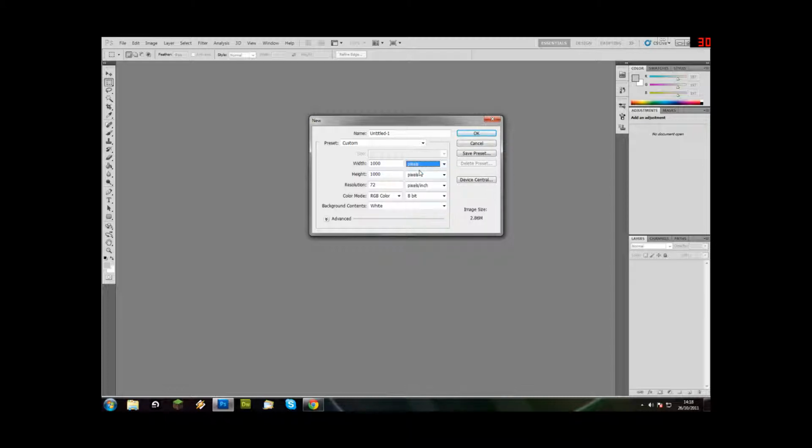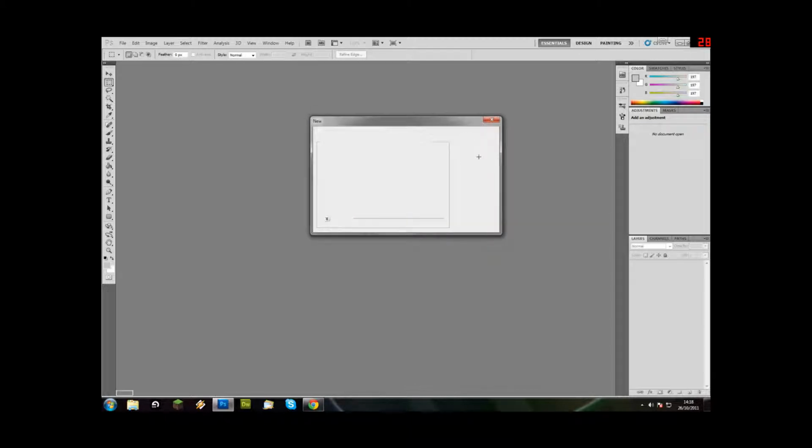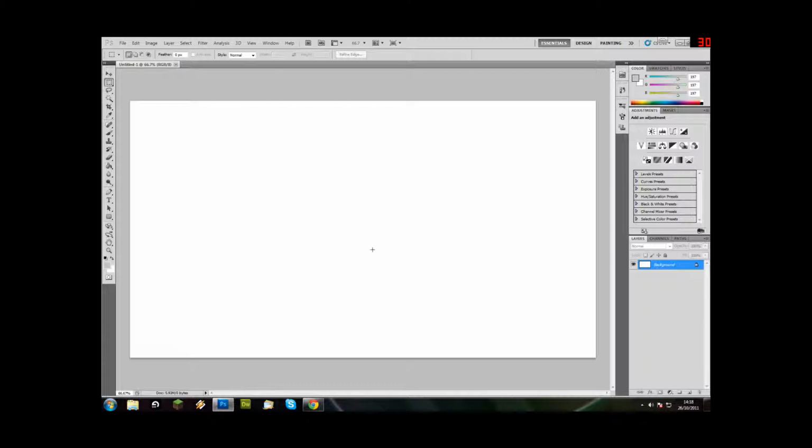If you do a picture for the resolution of your screen, you'll want pixels instead of centimeters or anything. So let's do a normal screen resolution, 1920 by 1080. This will be like an HD picture. Press OK. Most of you will have a screen of this size, so that should fit quite nicely on your screen. So let's start with these tools down the side.